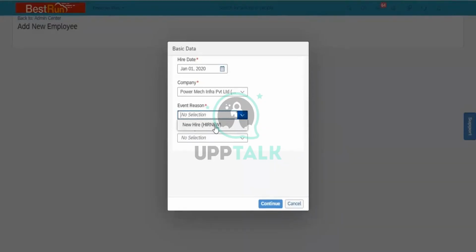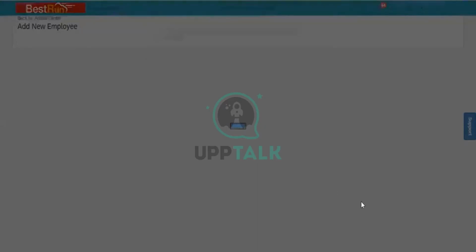Now if you are going with any country like US or any particular country for the hiring, you have to go to the country region and map that event. Got it? After that, because event reason is a mandatory field, we need to take a standard template and click on continue.